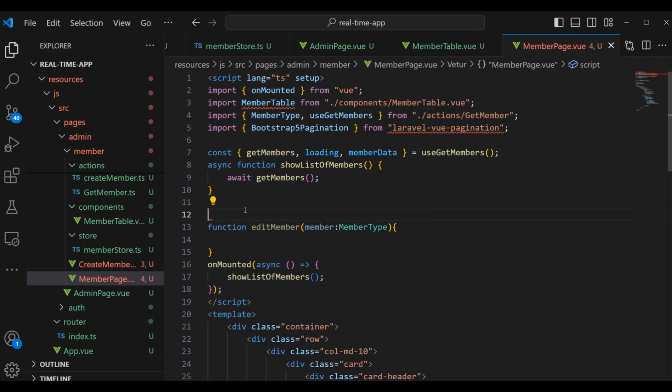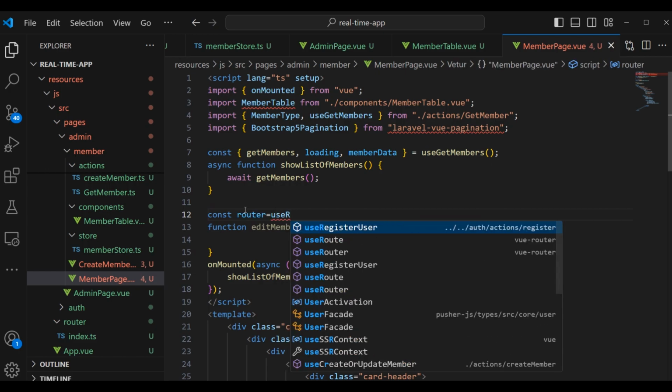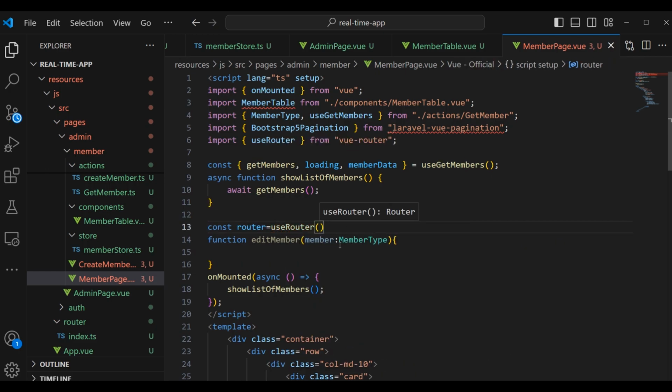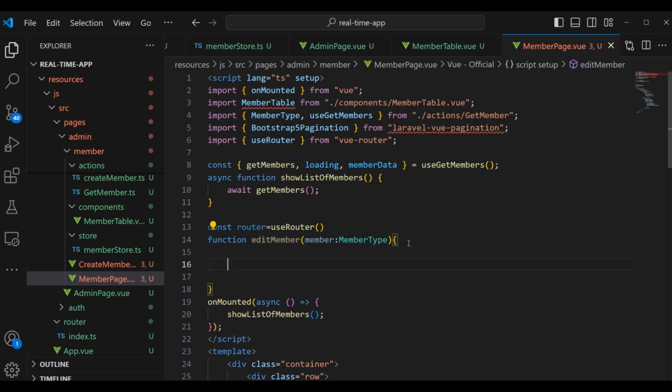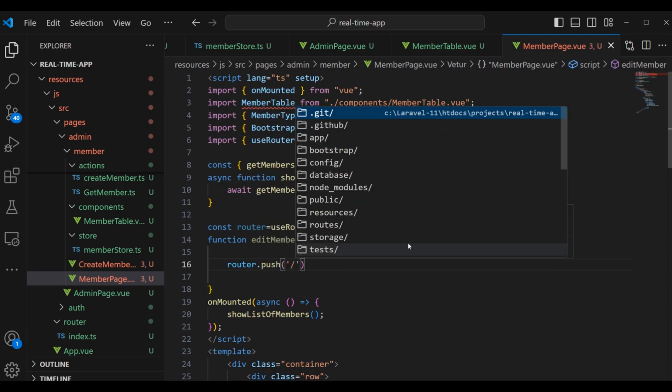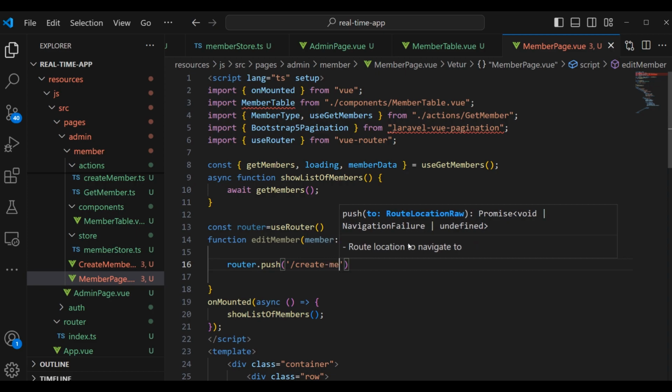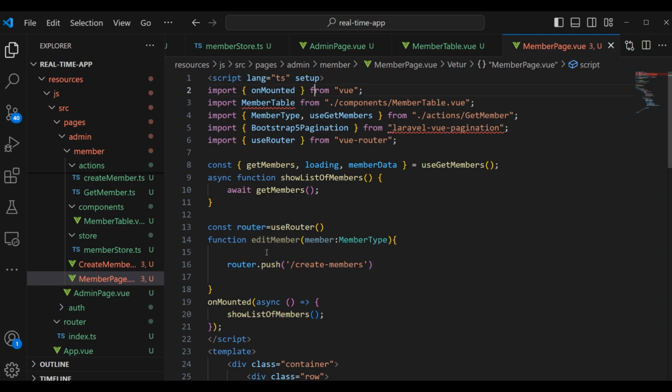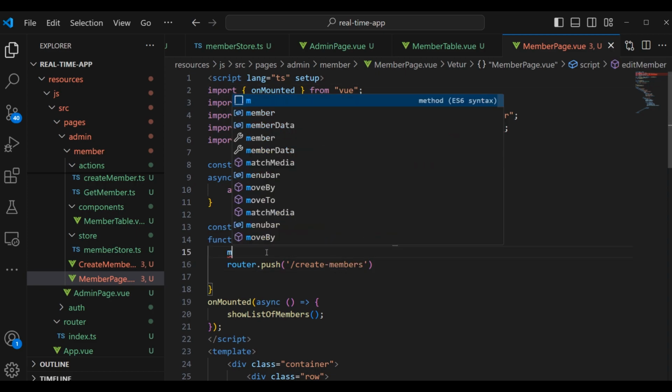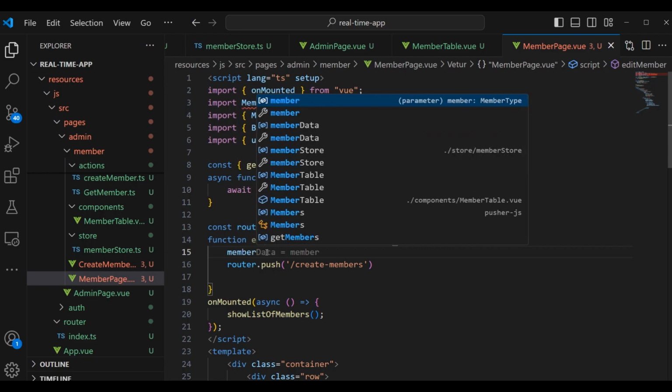And we are going to use Vue Router in order to move to another page. I'm going to create right here a constant router and use the useRouter composable. And then right here, guys, when we click on edit member, we are going to do router.push. We are going to move to the create members page.